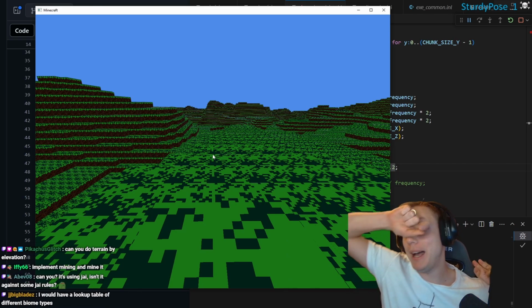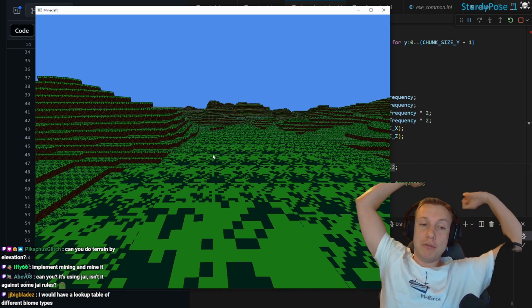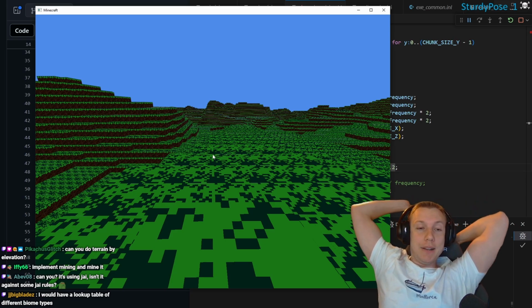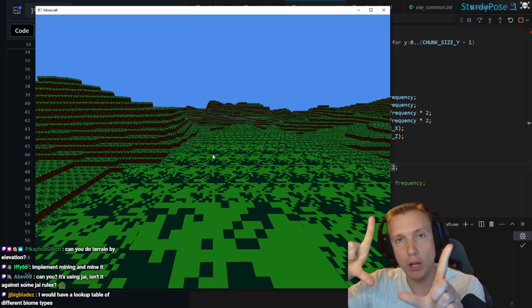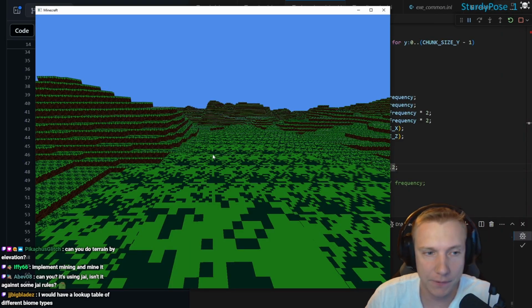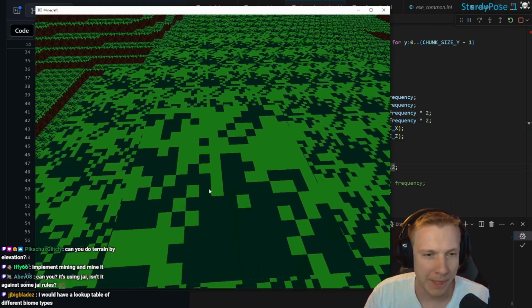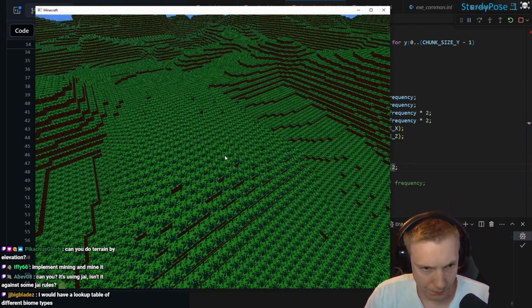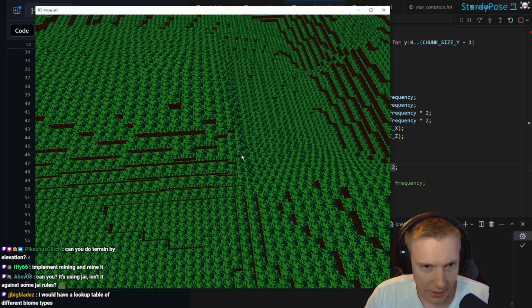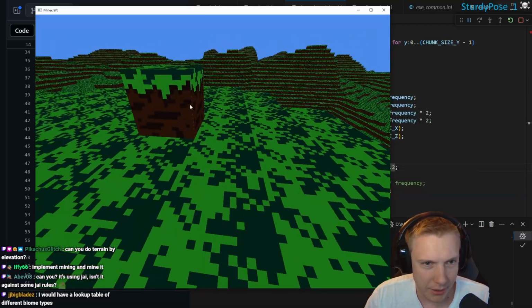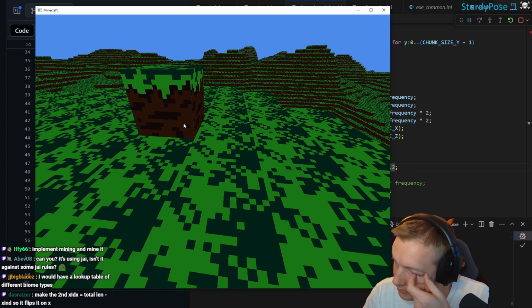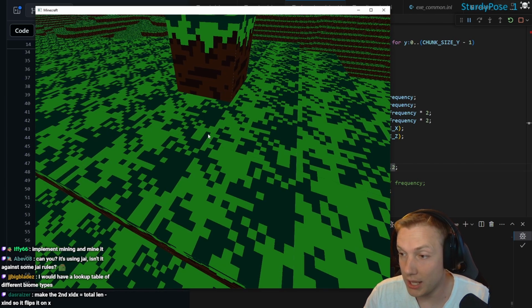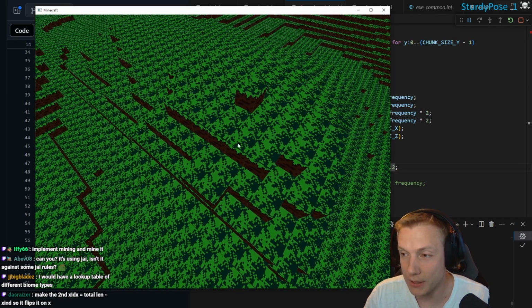Implement mining and mine it. Yeah, that's something we could do next. It is a line block intersection or a line quad intersection. We'll have to figure out how to do that next. True. And then we would have to draw that highlighted in a way. Make the second index total length minus the x index, so it flips it on x.